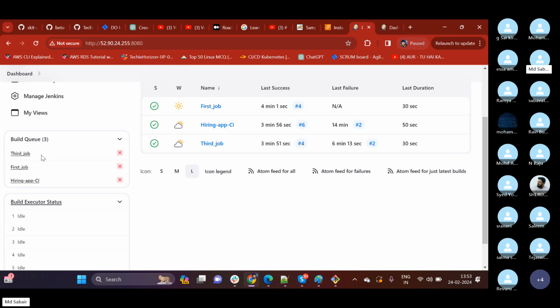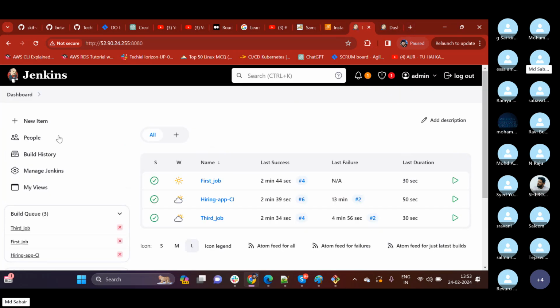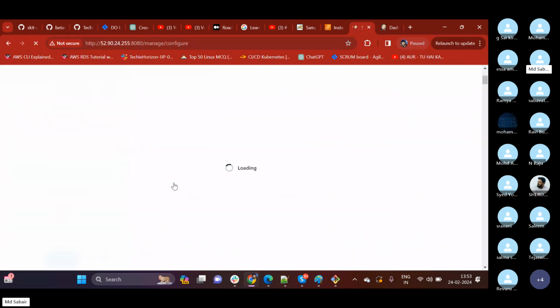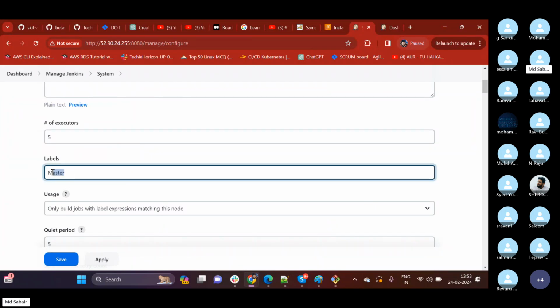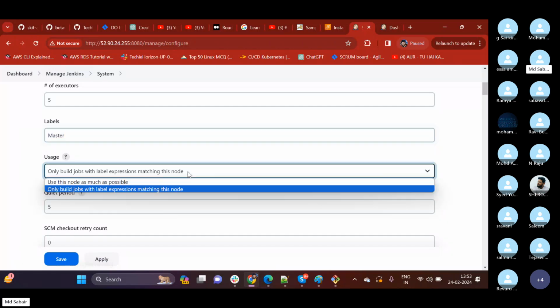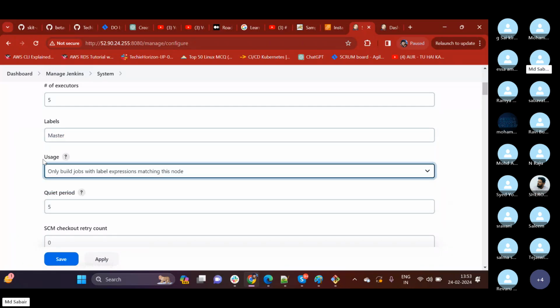Check for master. I have made the changes on my server in the system configuration that this machine should be called with the name called master, and whoever is trying to call with the name called master, only that job should be built. Here, if you see this, build jobs with label expressions matching this node. That is how I'm trying to restrict it.